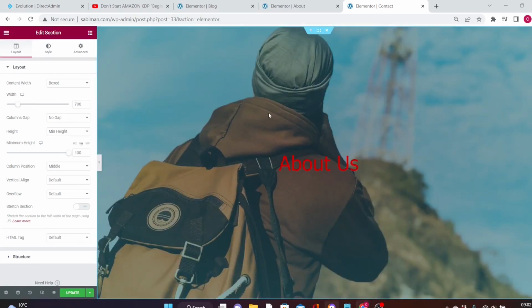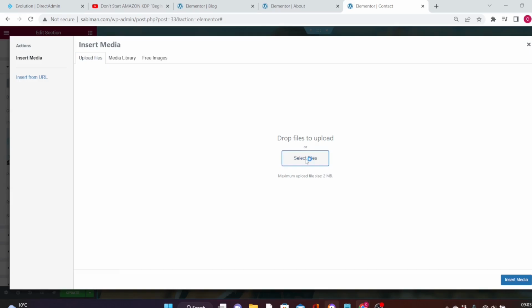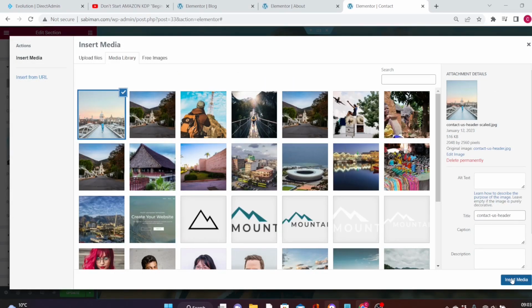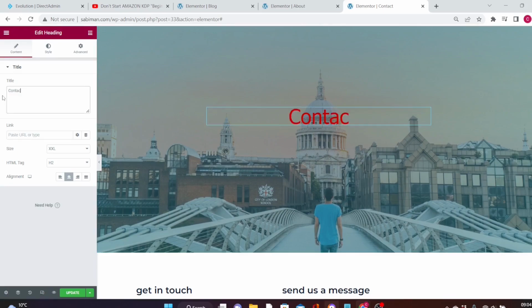The first thing I'm going to do is to change the cover image. I will do that by making sure that the section is selected. Okay, so I'll go to style. Here I choose image, upload image, select files, choose your image, click on open, click on insert media. Now the image is here. Now, perfect. I'm going to go over to the text and click on the text and change it to Contact Us. Okay, so that's great.